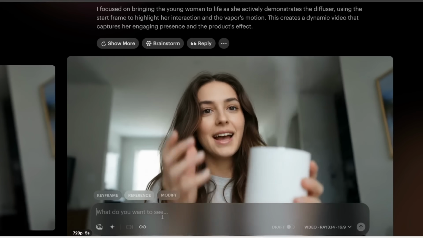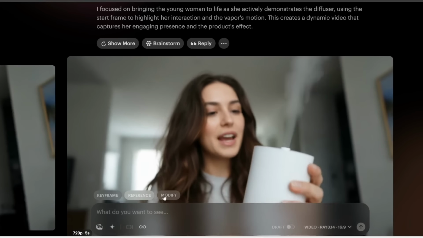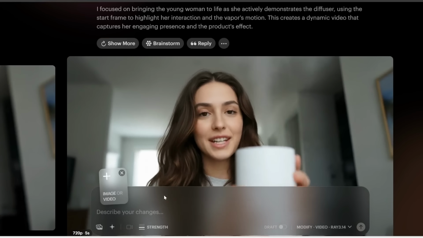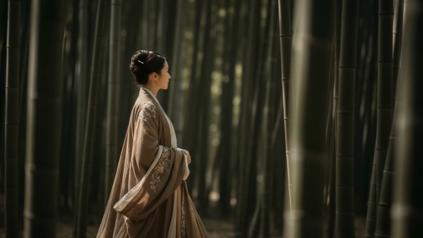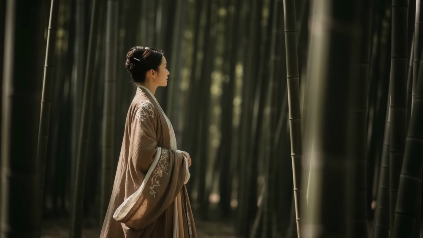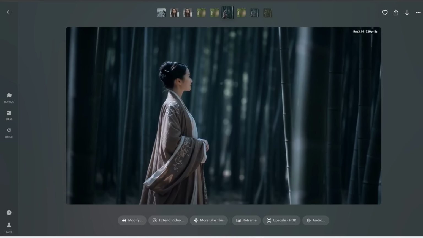Now, instead of just image to video, I can also click on this modify tab to actually modify an existing video with RayPi. So for example, I'm going to upload this video and then simply prompt it with turn it into nighttime. And here's my result.